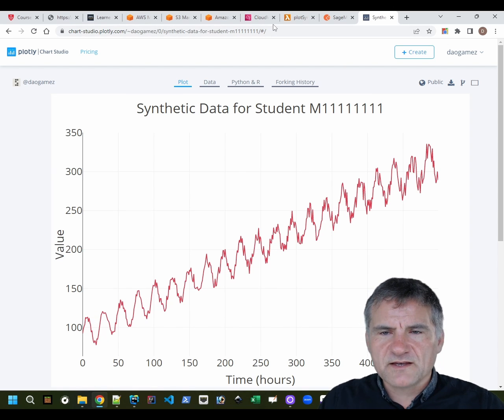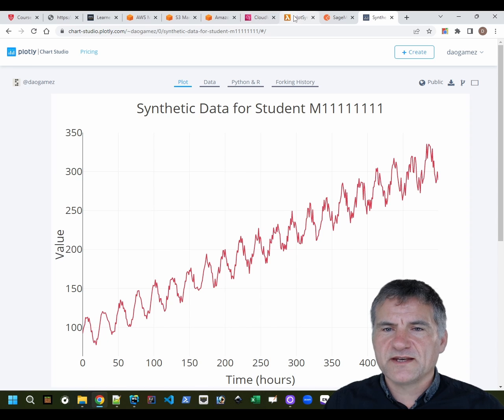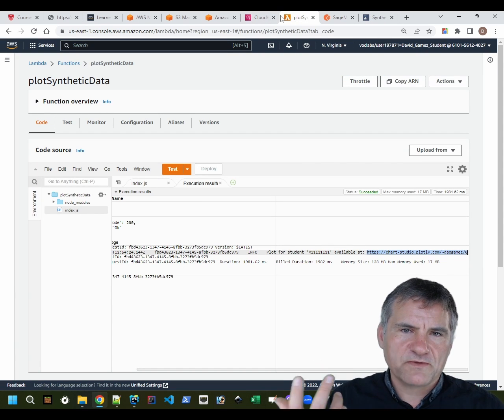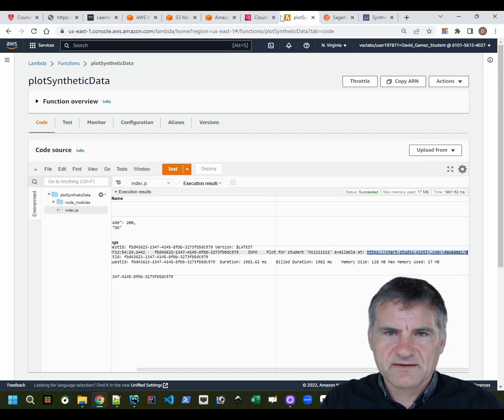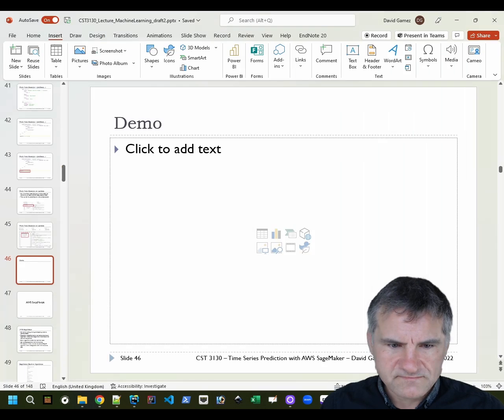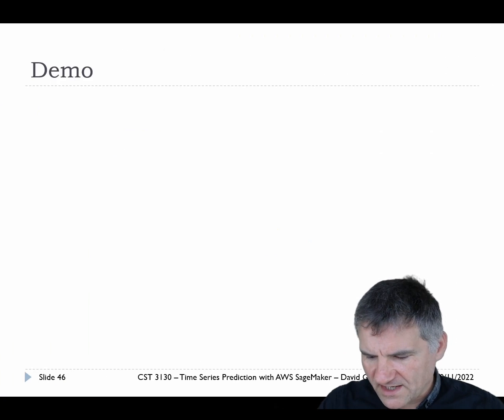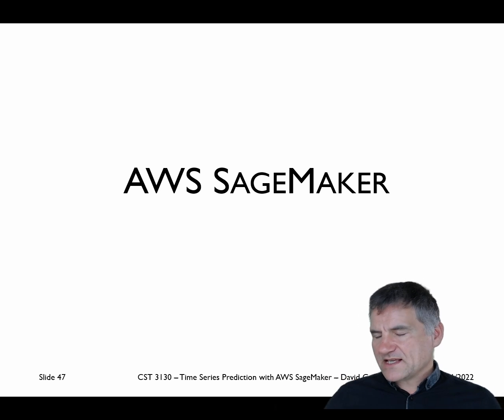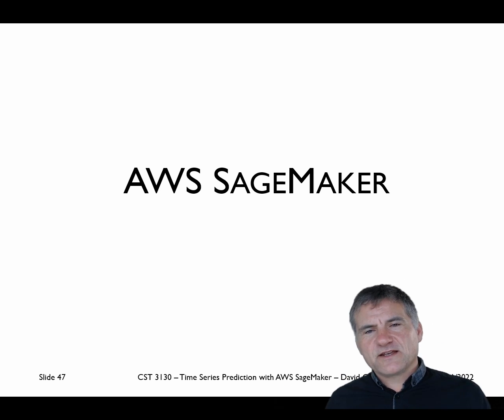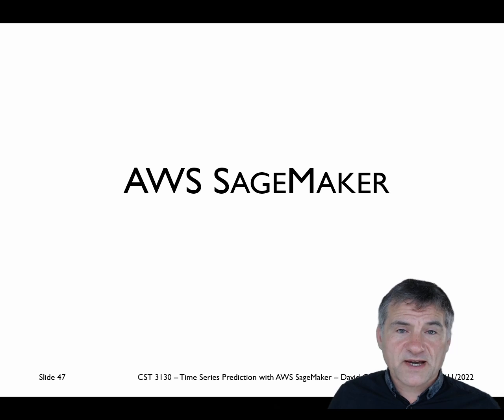Yeah. So it's very easy to plot this data using Node on Plotly, and as I said, it works both within the cloud, but also within local code running on Node. I think that'll probably do for that. Okay, so let's move on. So we can see our data, we know what it looks like. Now we want to actually make some predictions about it using SageMaker.